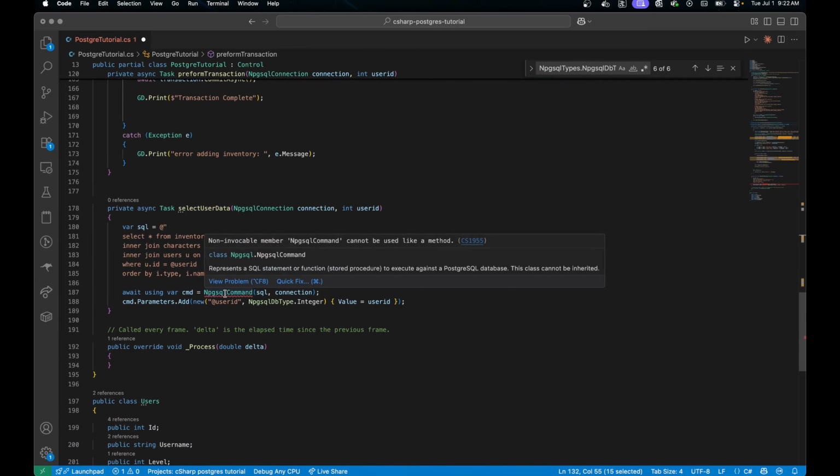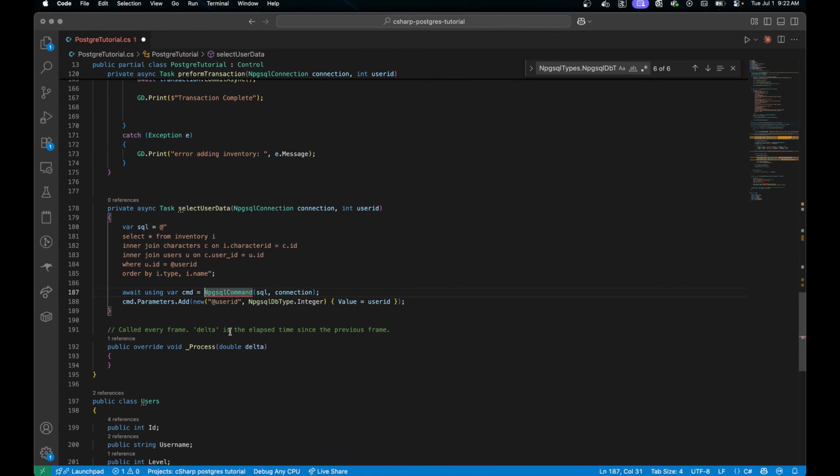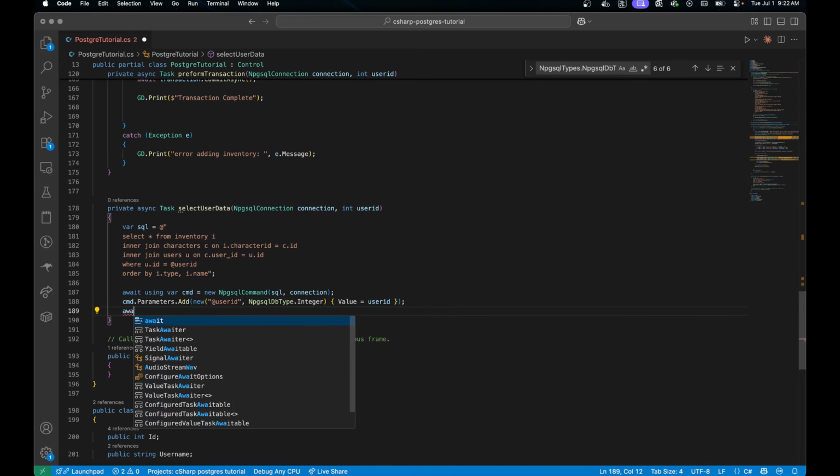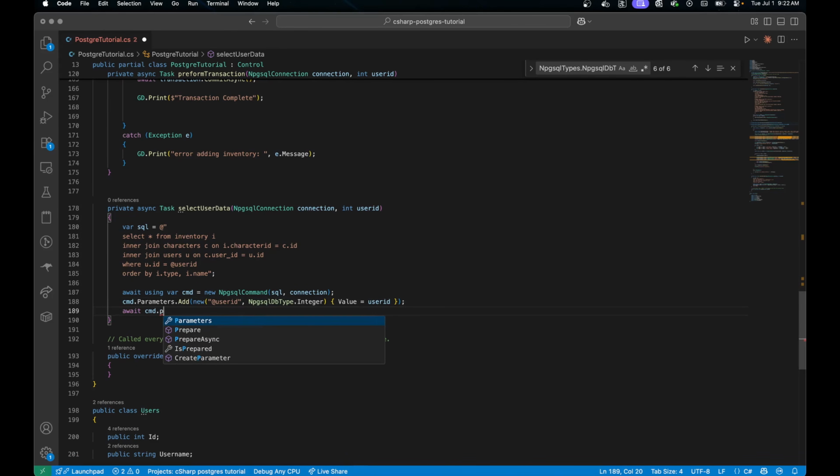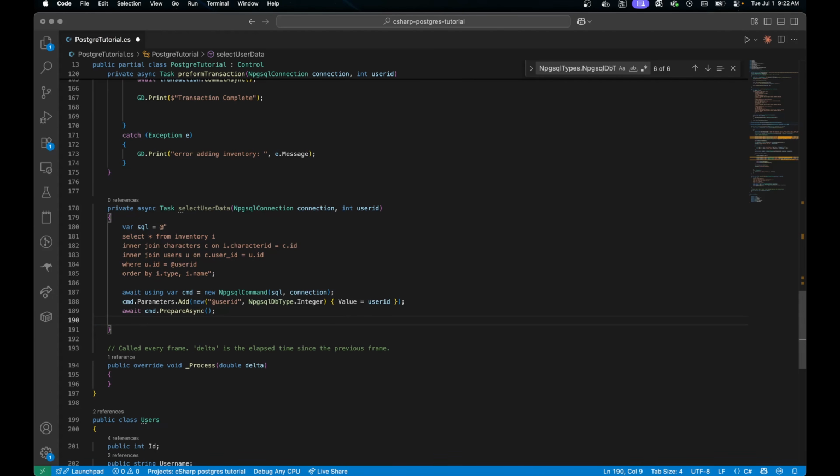Now we do have an error here. This cannot be used as a method. That's because I need to do a new in front of it. Technically, if I wanted to, I could do this. So that's why that's not working. And then we will prepare it. So await cmd.PrepareAsync, and then we'll execute that. So await using var reader is equal to await cmd.ExecuteReaderAsync to pull back our data.